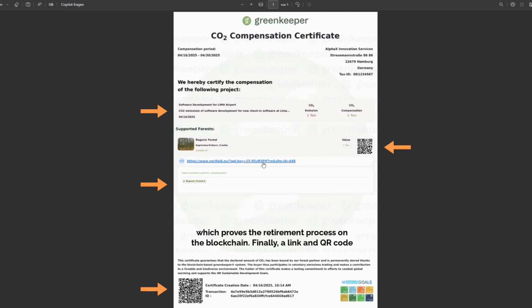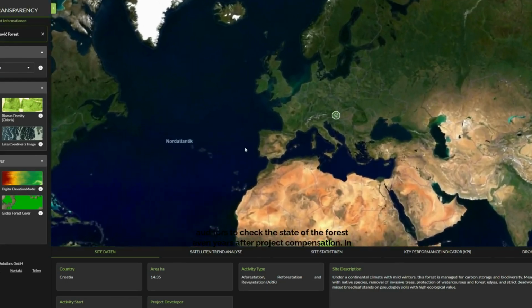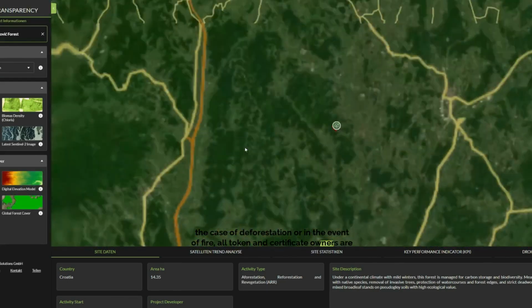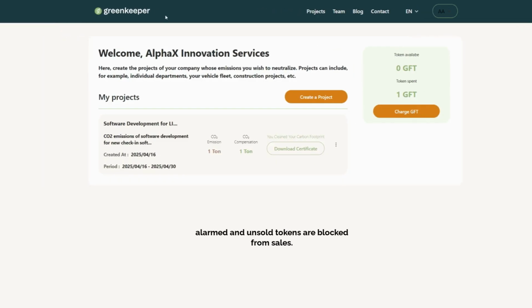Finally, a link and QR code to the satellite data of the supported forest are provided, which allow you and your auditors to check the state of the forest even years after project compensation. In the case of deforestation or in the event of fire, all token and certificate owners are alarmed and unsold tokens are blocked from sales.